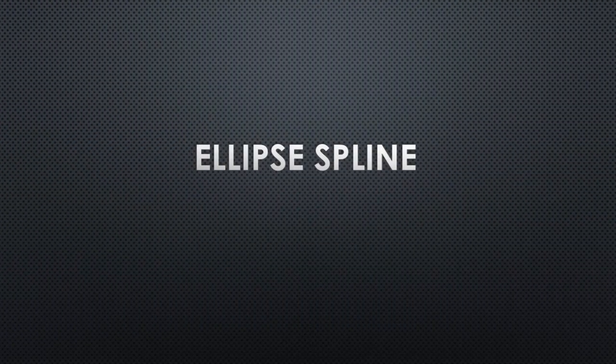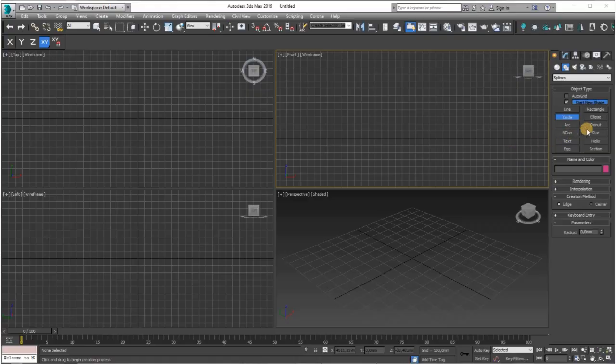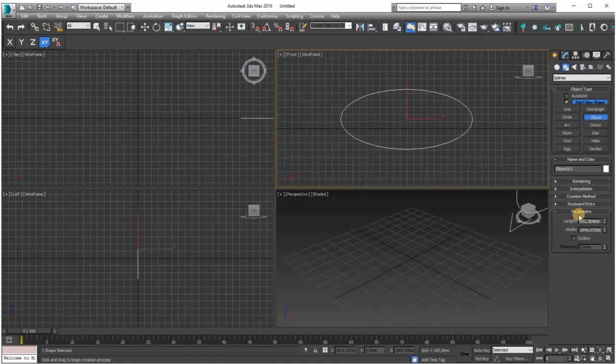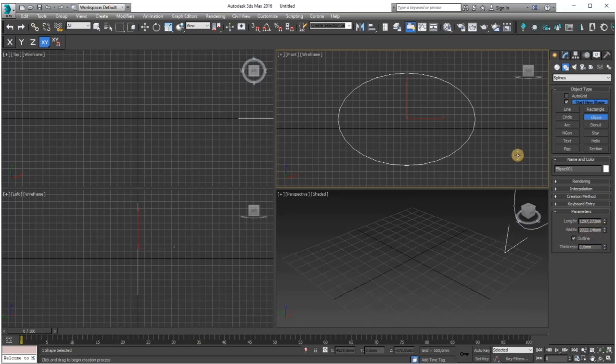Ellipse spline. You can use it to create circular or elliptical splines. If you want to create a circular spline, press and hold Ctrl while dragging in the viewport. To create an elliptical spline, first select the creation method and then drag the mouse pointer in the viewport to draw the ellipse.